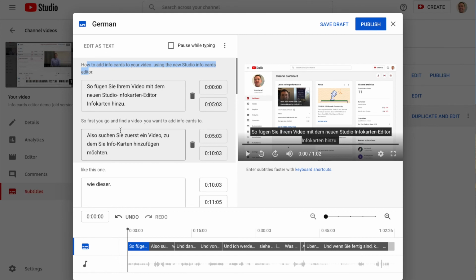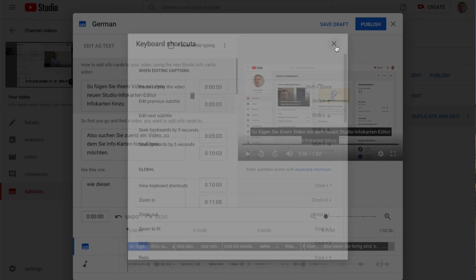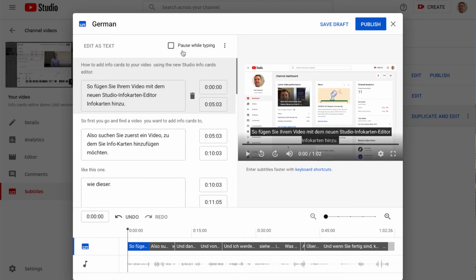A couple other like pro features that I want to show you just while I've got you here. First is the keyboard shortcuts. These allow you to do more without your fingers leaving the keyboard, so that's really cool. There's the pause while typing feature. So this basically makes sure that the video on the right-hand side will pause whenever your hands are on the keyboard. And then once you've kind of caught up with the audio, the video will start playing again. Once again, trying to make sure that you can caption as easily as possible.